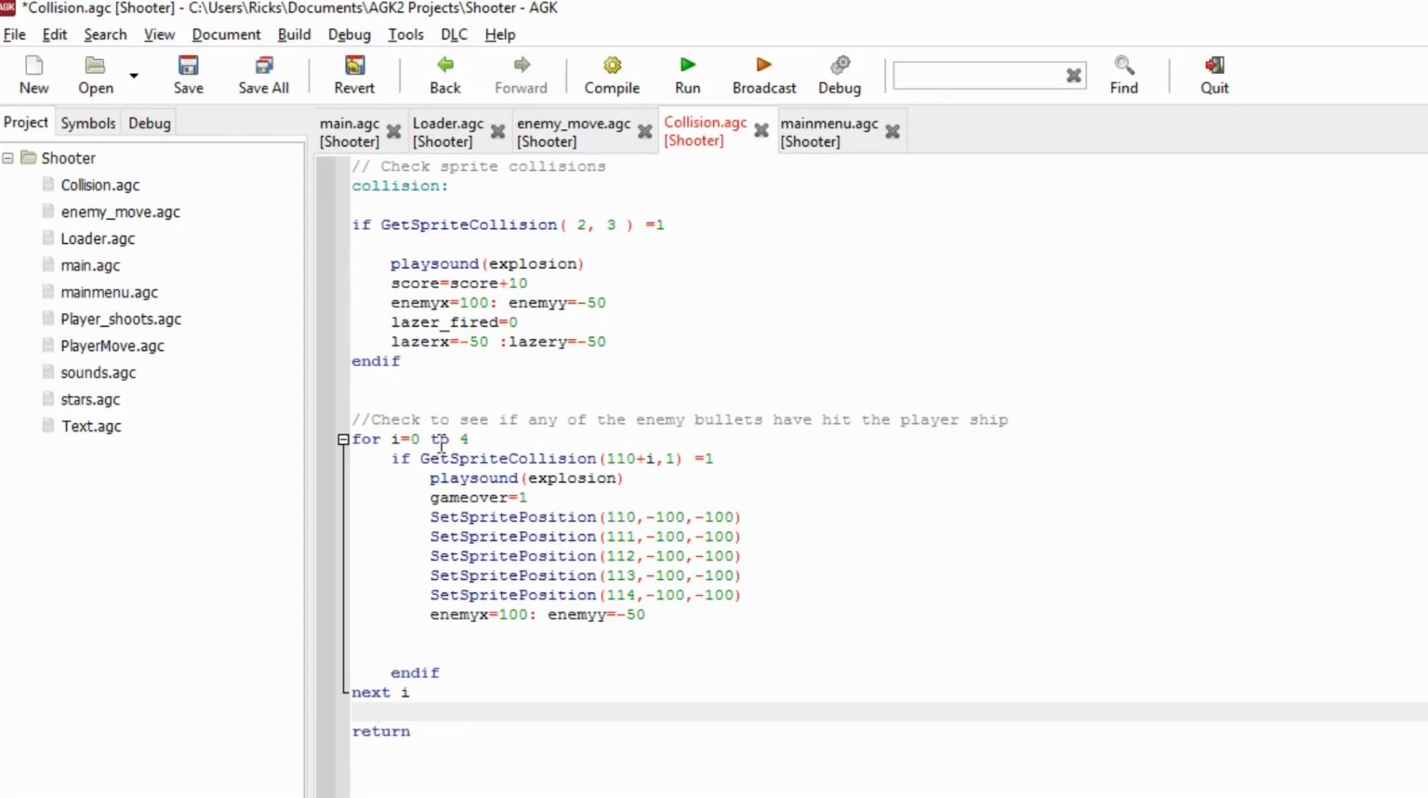This routine will go through the 5 enemy bullets and it will check, have they collided with sprite number 1, which is the player ship? And if they have collided, if any one of them has collided, it will play the explosion sound, it will set the game over flag to 1, and it will move all the bullets off the screen, -100, -100, because if we left them where they were, they could keep triggering this routine. So we get them off the screen, the collision's happened, game's over. I also set the enemy ship X and Y so it's off the screen as well, and that comes out.